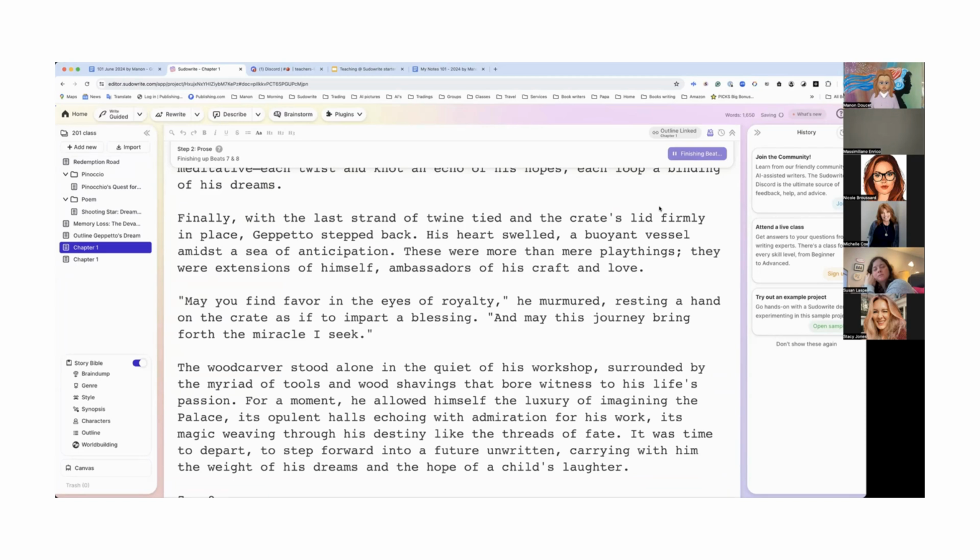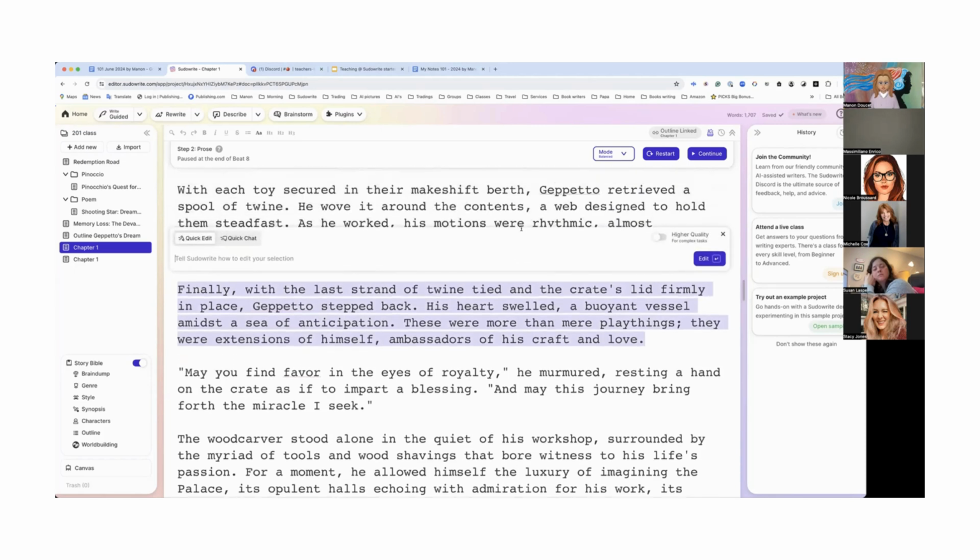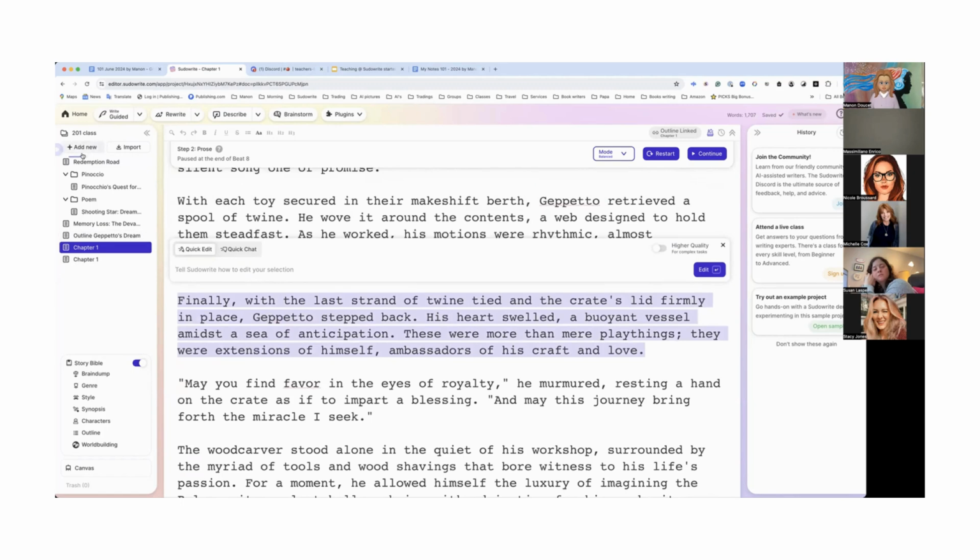Hold on. It's going to finish this. Thank you. So you highlight your text and use this quick edit. This is the one that's going to get the information from everything you have in this box. Oh, okay. That makes sense. Thank you. You're welcome.